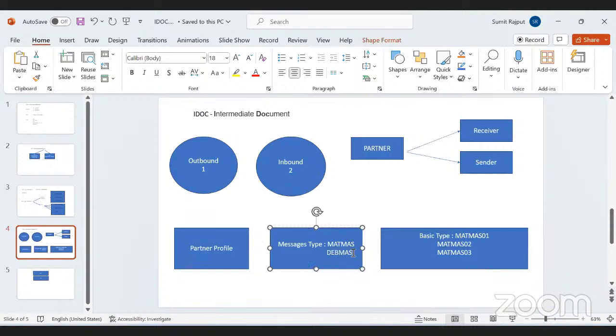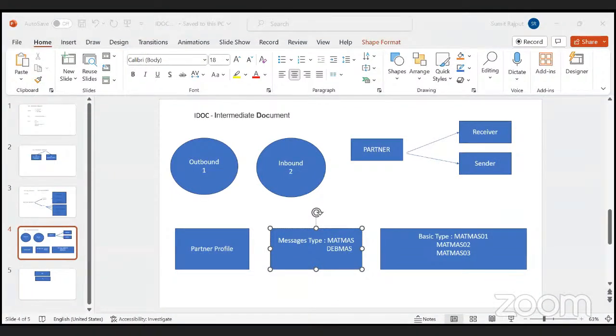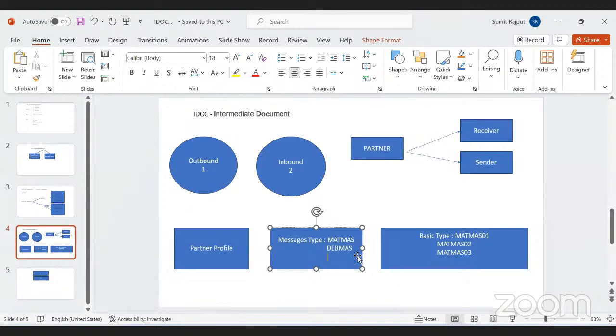But still, if some fields are not there, or you want to add some extra field, then you can go for an extension. If the extension is still not working for you, then you can go for your custom IDOCs. You can create your custom outbound IDOC, and you can create your custom inbound IDOC. Both you can create.